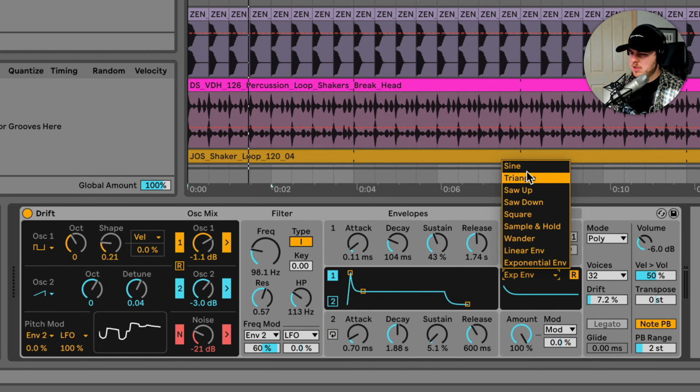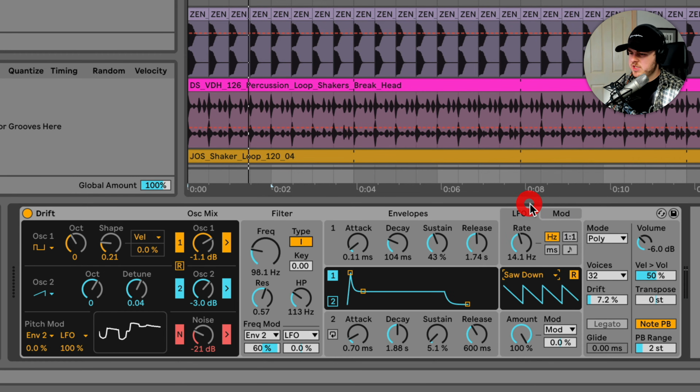So if we go back to something like maybe the saw down, go to something a bit slower, you can hear that really cool kind of pitch effect. You can actually modulate the amount of pitch modulation with another source. So for example, I could actually use my mod wheel to change the amount.